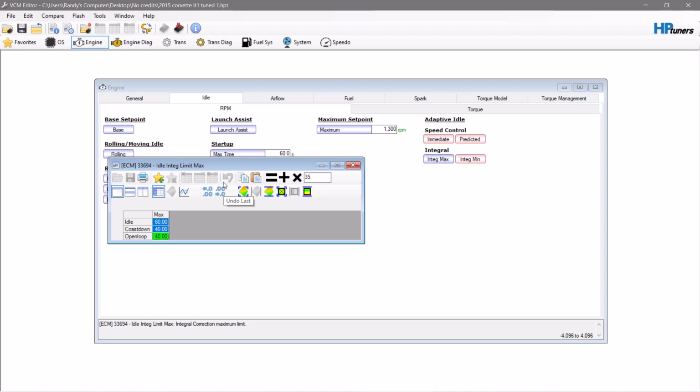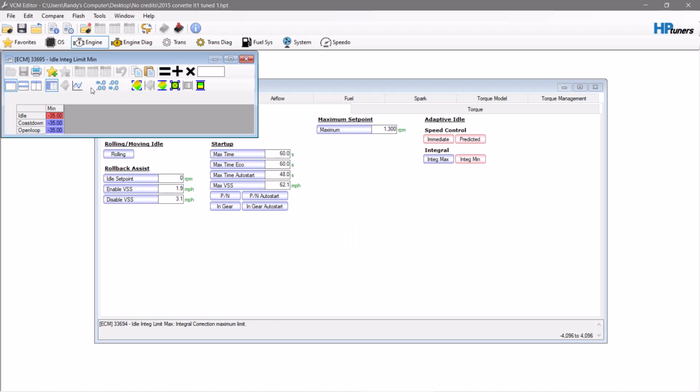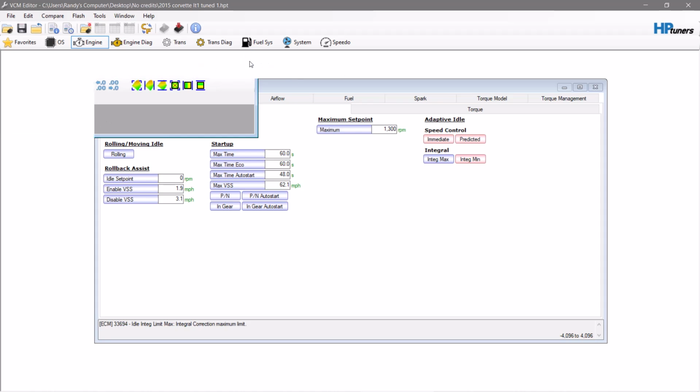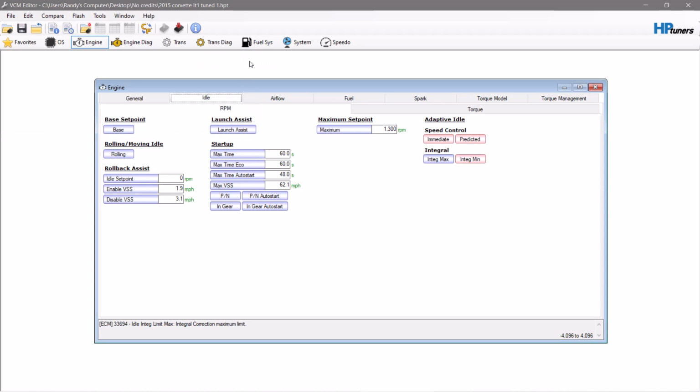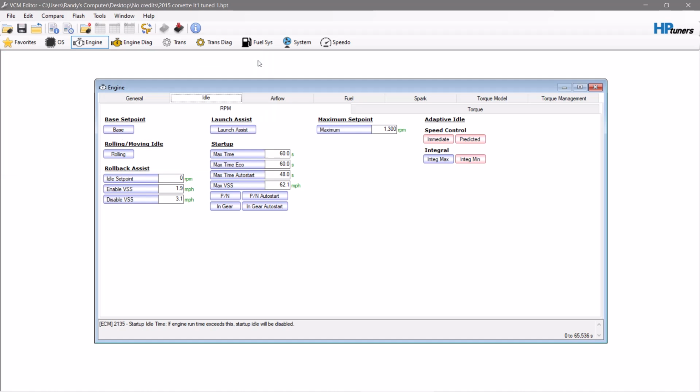So, personally, I see no reason to not leave this one alone. Leave your integral max alone, okay? Now, this one here, I believe this one here was negative 40. So let's leave that at negative 40. Let's leave this at negative 35 and this one at negative 35. Okay? Now, the next thing is that you need to have RPMs to stay running. So this vehicle has already been modified to stay running. So I would choose 700 RPMs personally. Okay?